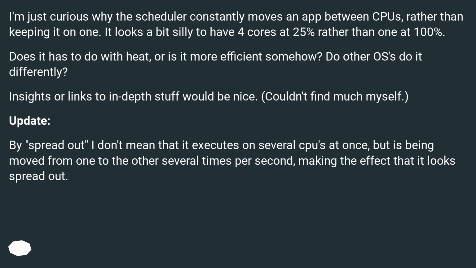Do other OSes do it differently? Insights or links to in-depth stuff would be nice. Couldn't find much myself. Update: by spread out I don't mean that it executes on several CPUs at once, but is being moved from one to the other several times per second, making the effect that it looks spread out.